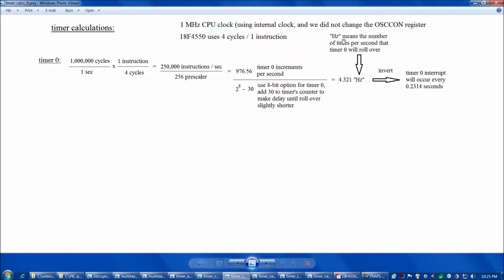This hertz here means the number of times per second that timer 0 will roll over. So if we invert this here, if we do 1 divided by 4.321, then we get this 0.2314 seconds. So in other words, the timer 0 interrupt will occur every 0.2314 seconds. So we'll turn the LED on, and then 0.2314 seconds will pass.